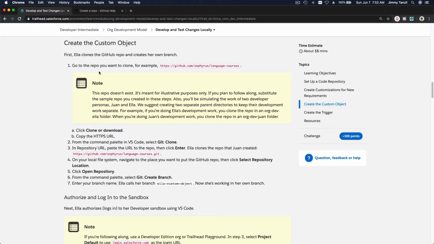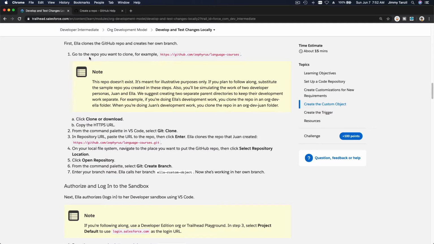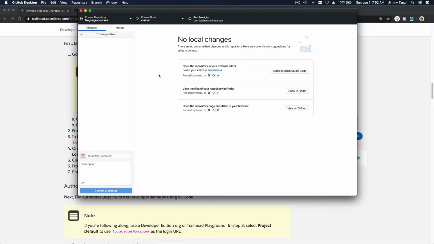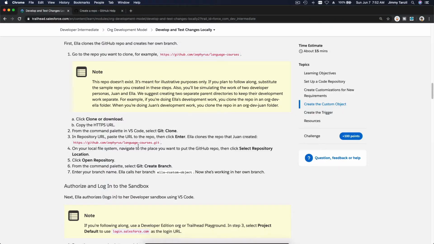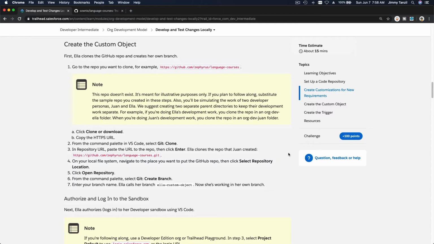So go to the repo you want to clone, this one, and then click clone. We are actually not going to do this. This is an example. Another developer, who is not you and not me, wants to clone this repo. They want to copy our files here and then start developing from here. So they go to here and then they can clone the courses. Okay, now we are Ella.